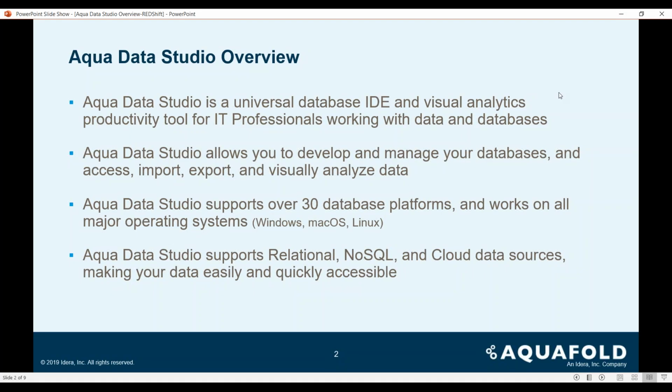Aqua Data Studio is a universal database IDE and visual analytics productivity tool for IT professionals working with data and databases. Aqua Data Studio supports a host of database platforms, almost 30 plus, and it is available on major Windows, Mac OS, and Linux-based operating systems. Aqua Data Studio also supports relational, NoSQL, and cloud-based data sources, making it very easy for capturing your data and also being able to work with the data.